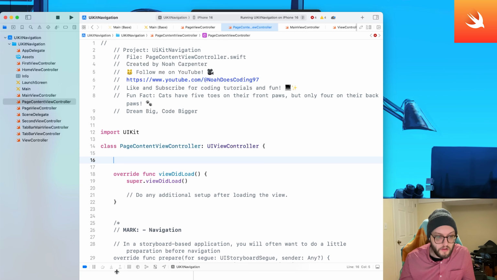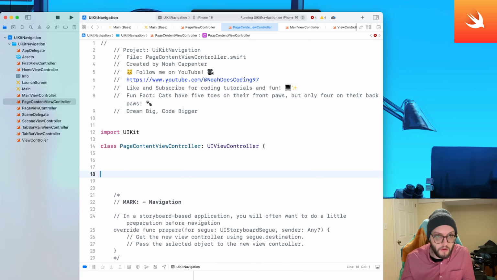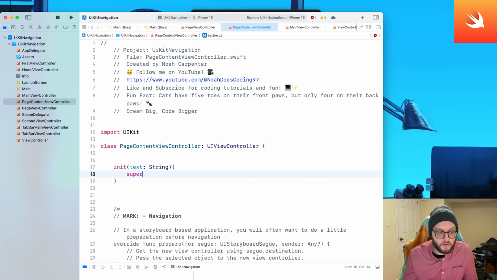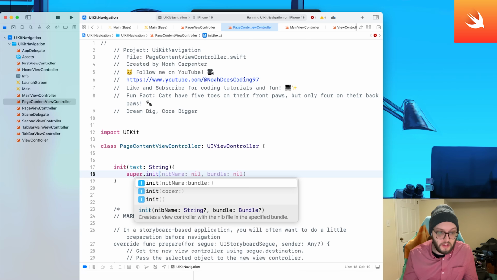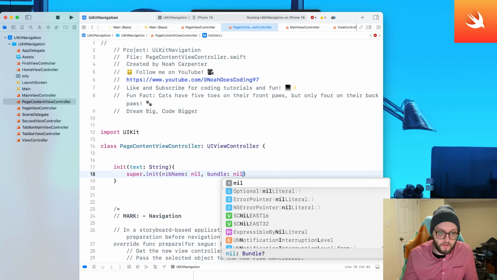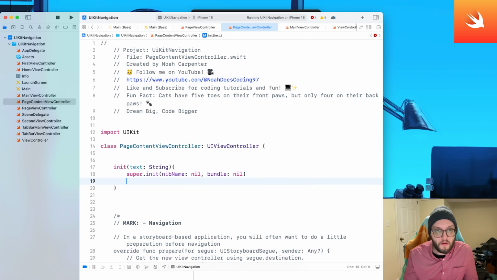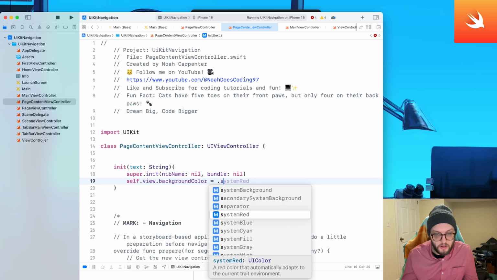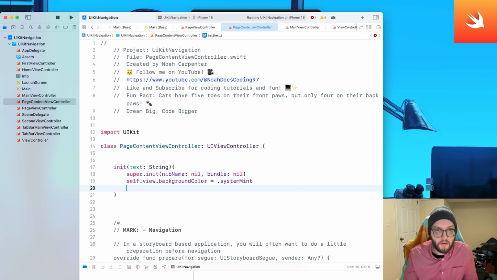And within the content, we actually don't even need the override function view did load here. Instead, we're going to initialize with our init. This is going to be some text, which is going to be a string. And erase. We're going to do our super.init, which is the one with the nib name and bundle. So we'll just give the name of nil and the bundle to also be nil. We'll then add the self.view.background color. You can have this equal .system background if you want to do like system red, blue, things like that. I'm just going to do the system mint. That sounds like a cool color.